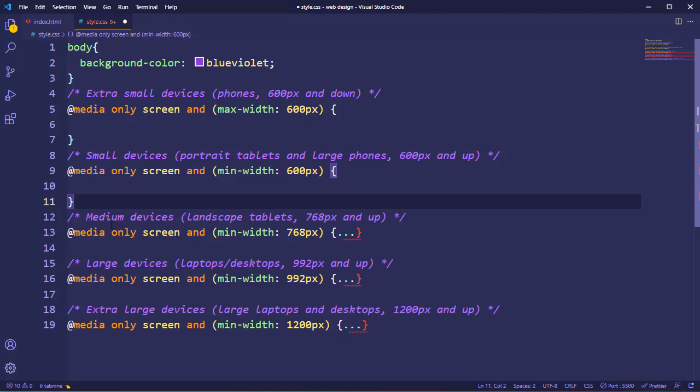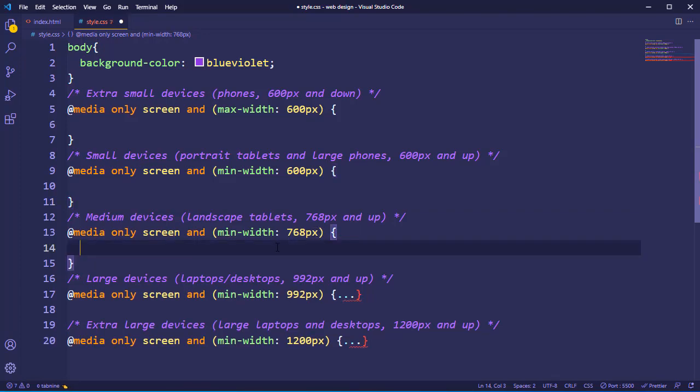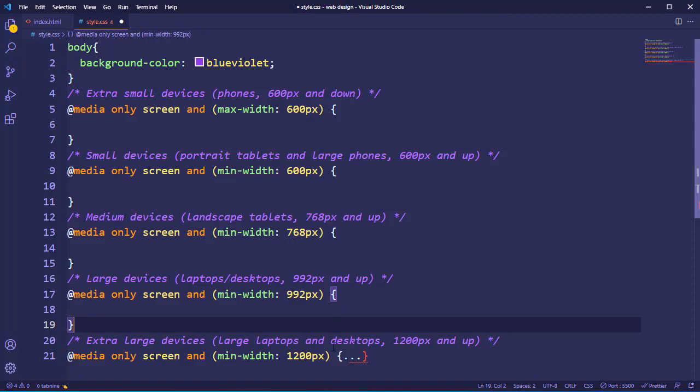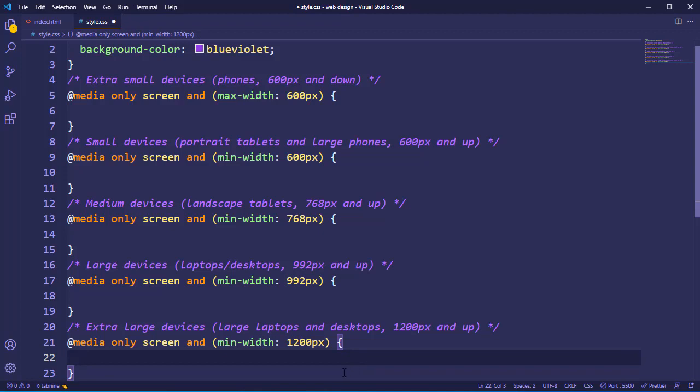After that, we have medium devices like landscape tablets, and the standard width for landscape tablets is 768 pixel and above. So the CSS for the landscape devices should be written there. After that, we have large devices, you can say laptops or desktops. For that, we have 992 pixel and up. So we will write the CSS of the desktop in this block of code. And after that, we have extra large screens like extra large desktop monitors. For that, we will use the CSS here.